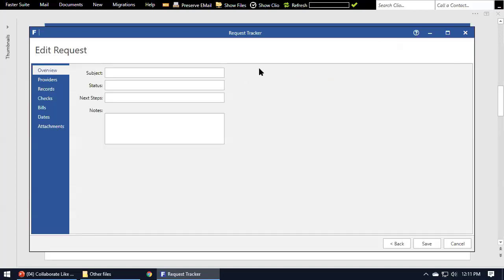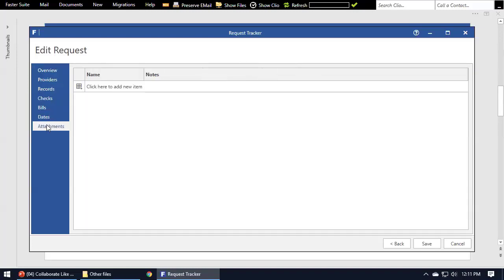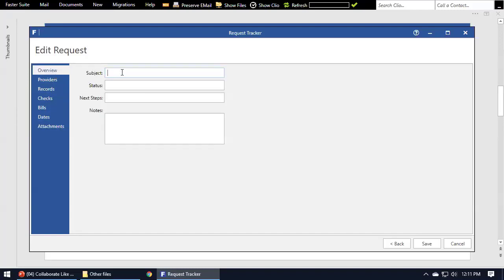And when we click on that, it'll bring us to our Edit Request page. And we can add all kinds of stuff in here. So we've got Overview, Providers, Records, Checks, Bills, Dates, and Attachments. Let's go ahead and start with Overview. This is where we'll just type the subject, medical records from doctor. The status is we maybe just requested it. We'll type that in here.